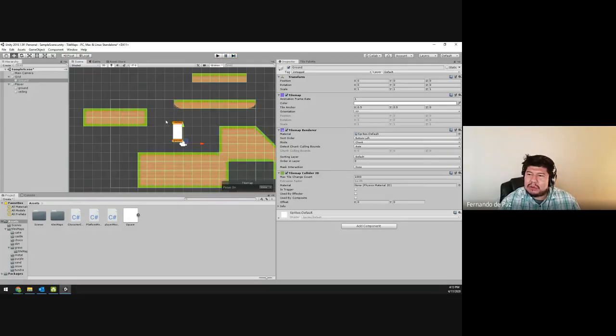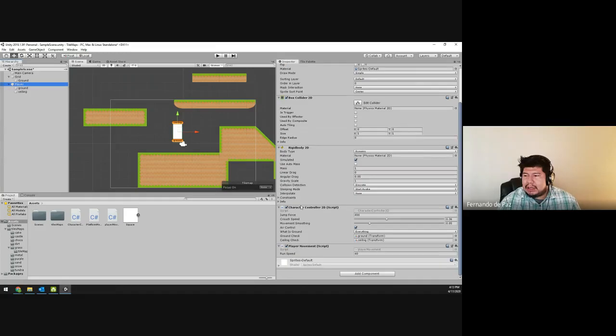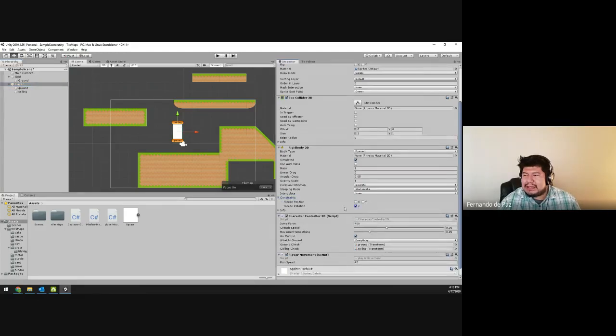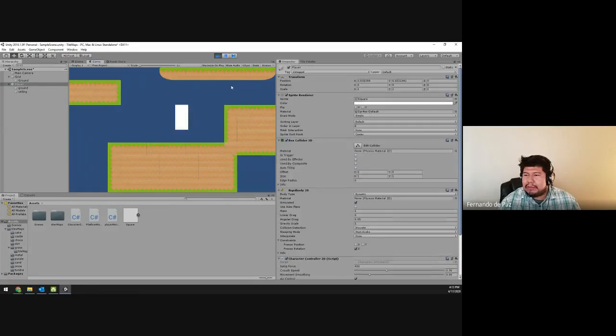Okay, so to fix this problem where your player falls down, click on player, click on constraints, and then freeze the Z axis on rotation. So now that should work better.